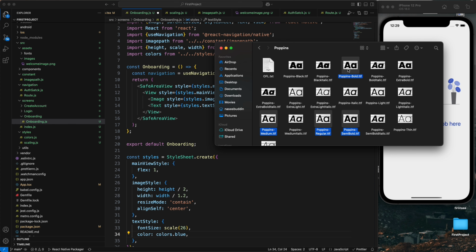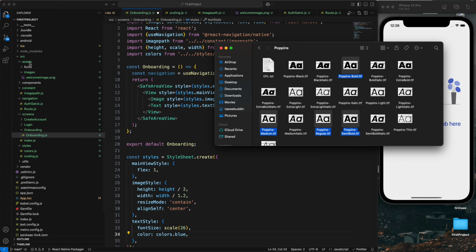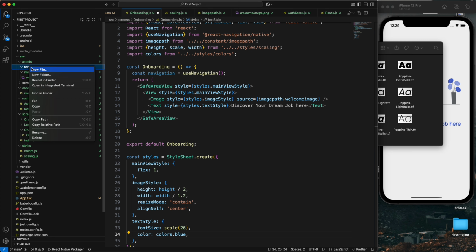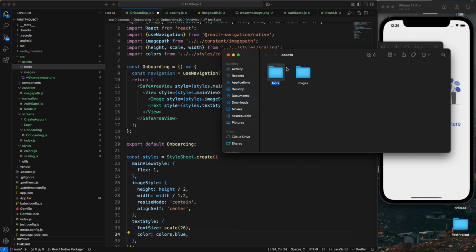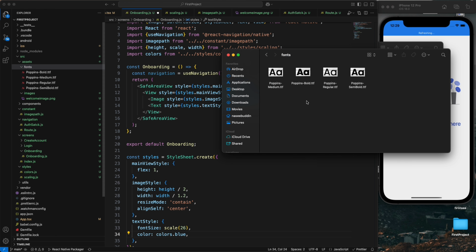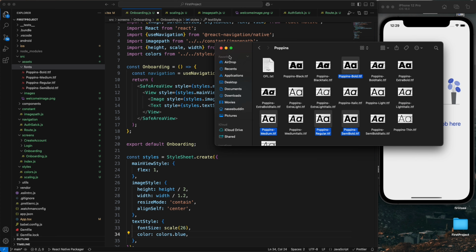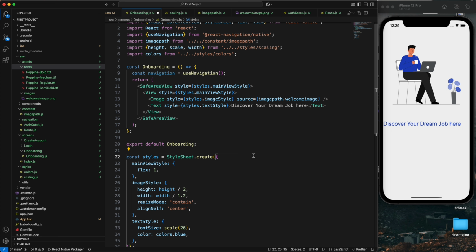Just copy these things, and we have already created one folder with the name of assets, and inside the assets we have a font. Let me open it and save it. So now you can see we have Poppins medium, Poppins bold, Poppins regular, and Poppins semi bold. Let me close these things. And I also have a video of how to add the custom font in React Native. So I will attach the link of that video also.